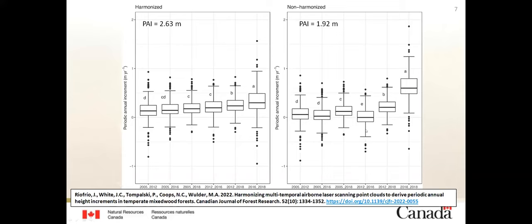The same pattern was observed by forest type. We had four different types we were looking at: coniferous, broadleaf, mixedwood, and plantations. The greatest difference between the harmonized and non-harmonized was for the coniferous leading stands, and the smallest difference was for the plantations. So I guess the critical takeaway here is that the more consistent increment series reduced the uncertainties related to the different LiDAR acquisitions.